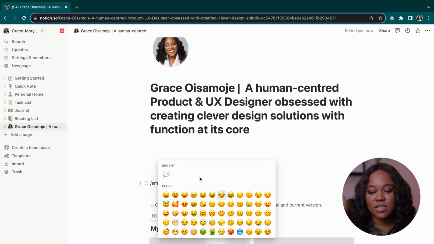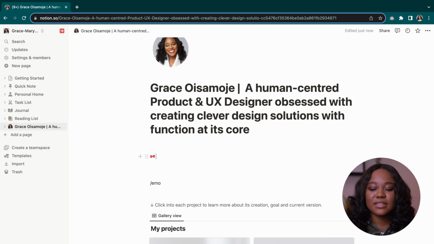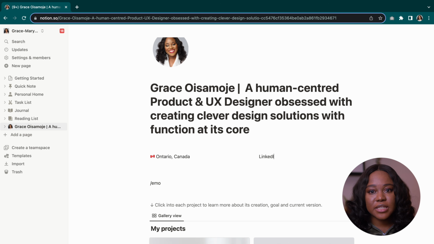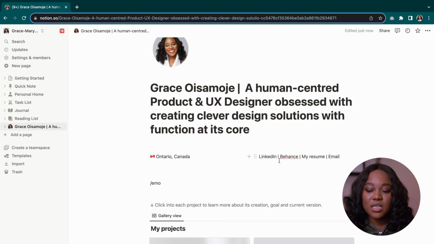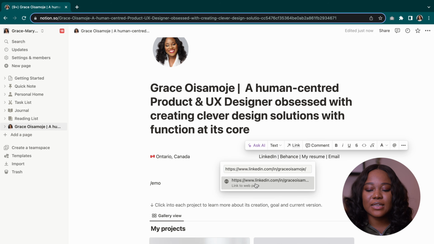/emoji, we see emoji, and I can just type the country. It brings out Canada, and then I put Ontario, Canada. And then here I'm just going to go ahead and type all the links that I want to put there. So for example, I want to put my LinkedIn, and I'm going to use the pipe to separate them. LinkedIn, Behance, my resume, email. So now that we have them all typed, click on the text. Automatically you see this link there, put the link, and voila, that's it.